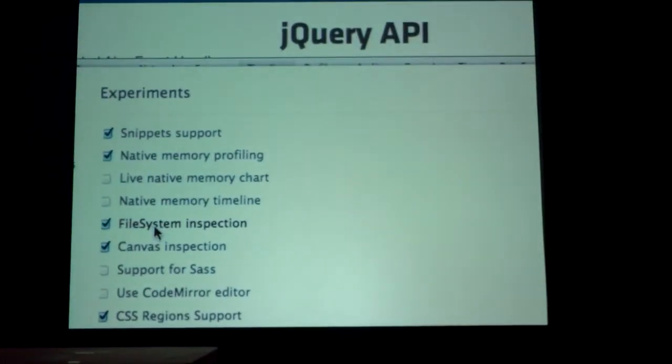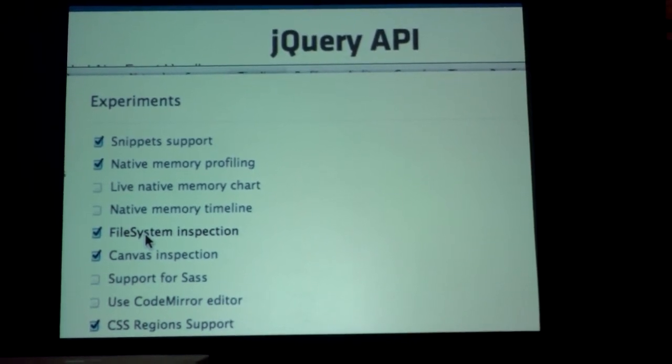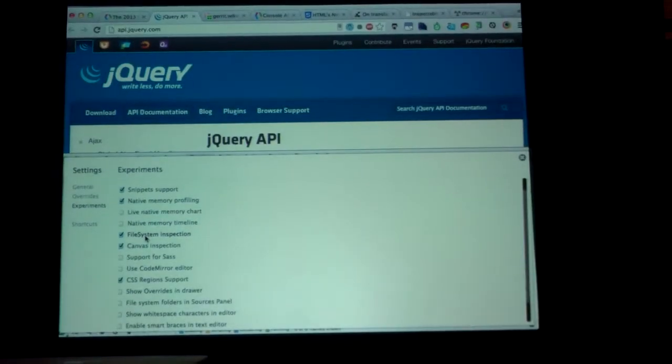Cool stuff like canvas inspection. So this is canvas and WebGL inspection. You want to see that? Yeah. Okay.